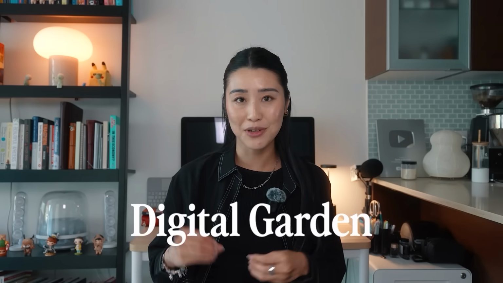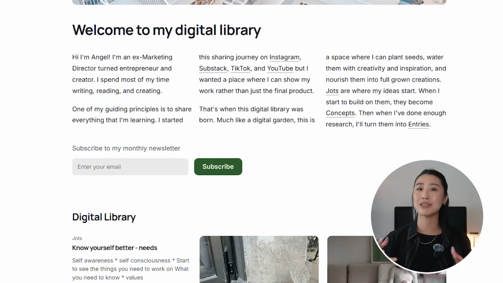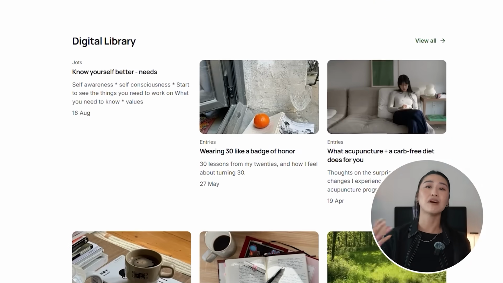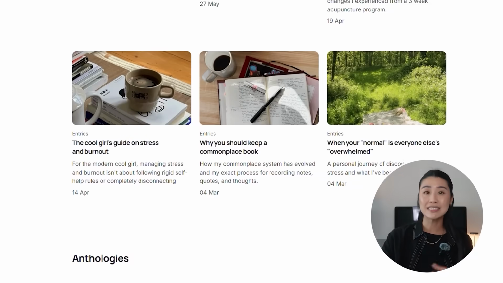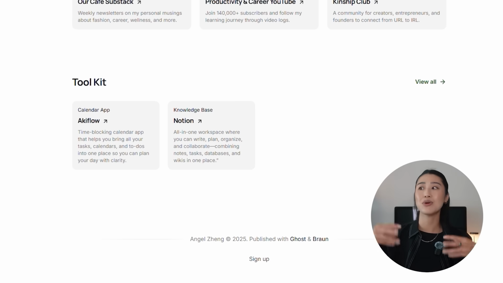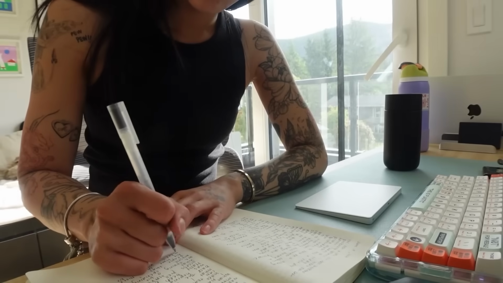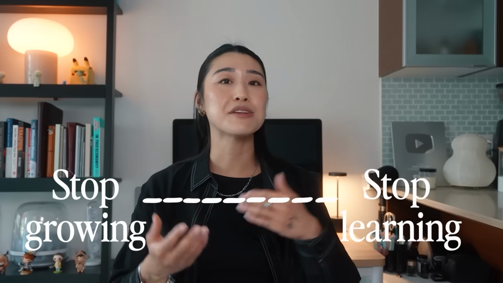The last tool is actually what I've been using to quietly build out my digital garden. If you haven't heard of digital gardens before, they're essentially a website that you create that becomes your knowledge base. So it shows all of your ideas, and then it shows the process of you building those ideas into essays and larger articles. I am somebody who always will be a lifelong learner because I believe that as soon as we stop learning, we stop growing.